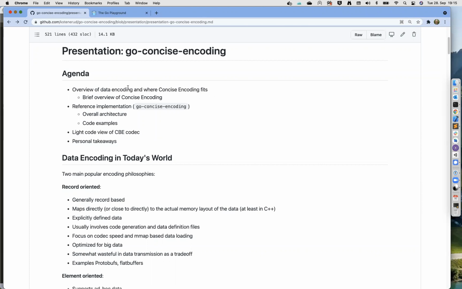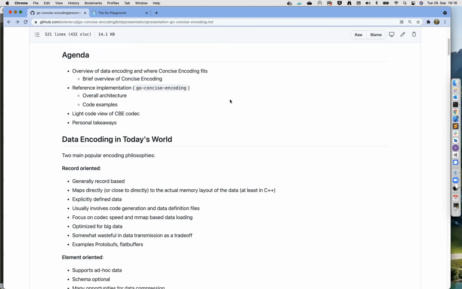We'll start off with a little overview of data encoding in general and why I came up with this encoding format, Concise Encoding, a little overview of what it is and how it works. The reference implementation is in Go, of course, which is why I'm doing the presentation. So I'll cover the overall architecture and have some code examples to show how I've structured this thing as a unit. If there is time, which there won't be, I'll go through the binary codec itself, because it's pretty small, pretty simple, and it'd be interesting to have a look at.